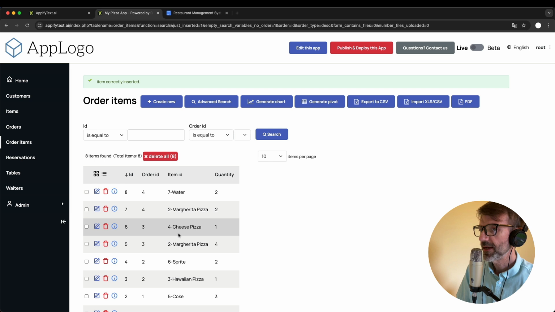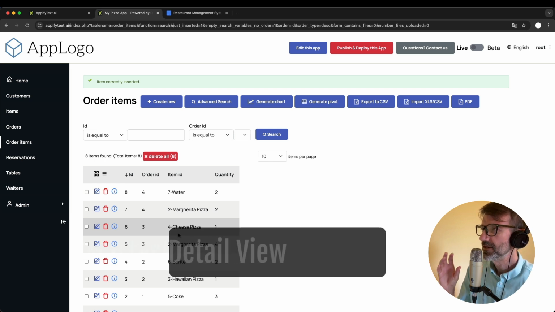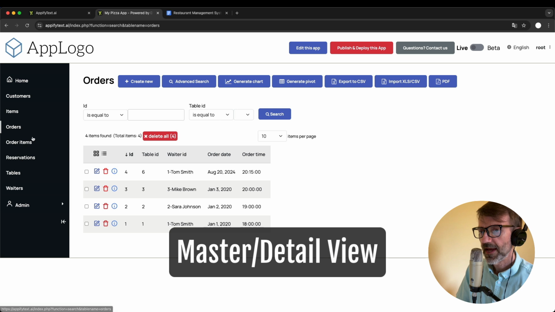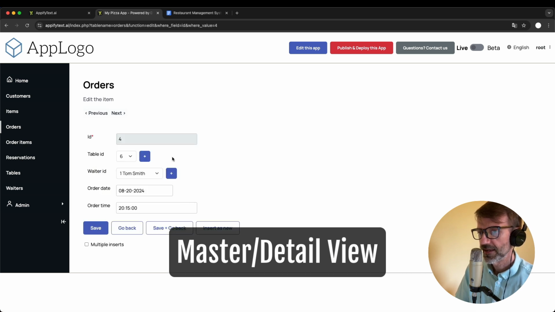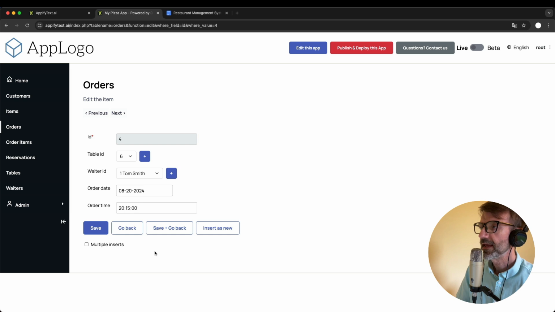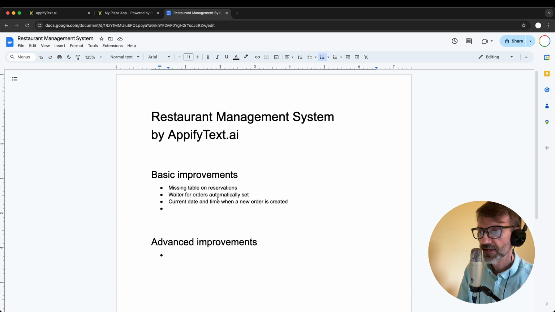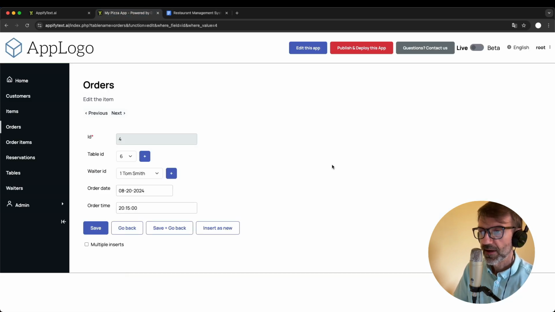So one additional thing we can do is the so-called master details view. When I'm in an order and I see the order here, I can add the items directly from here without moving to another entity. Okay, so let's take note of this: master details view for orders, order items.